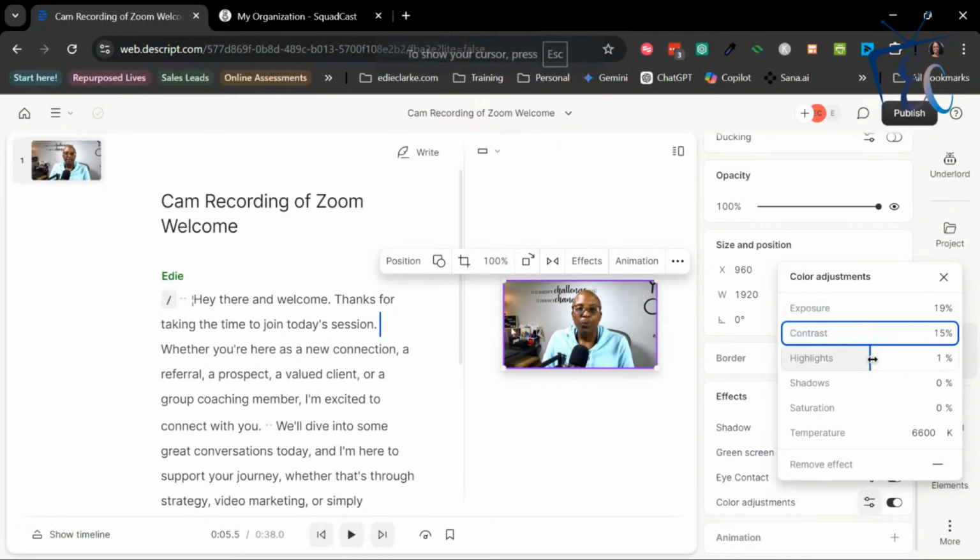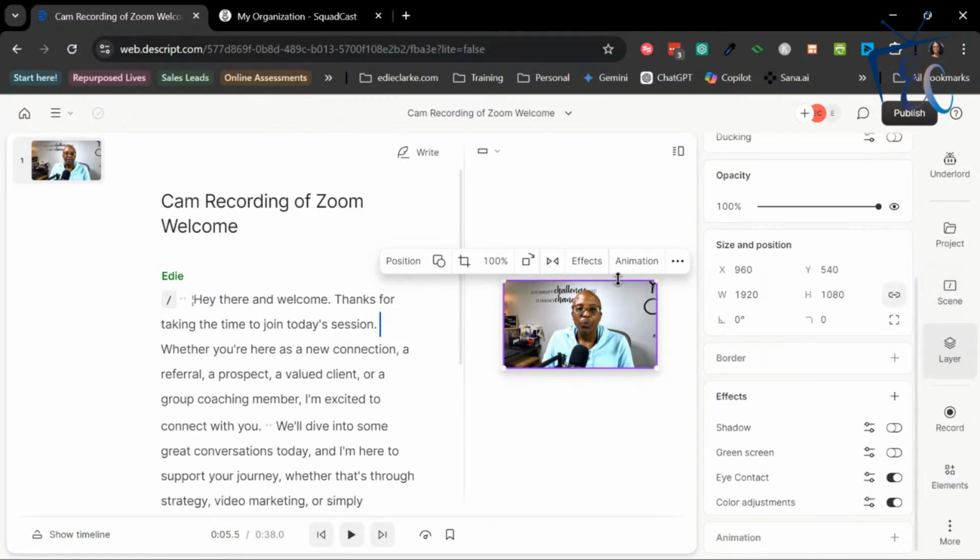If you need to do any kind of highlighting and shadows and all of that kind of stuff, you can adjust any sort of effects that you may want to create for this. And then from there, once you're finished, you can just hit publish.